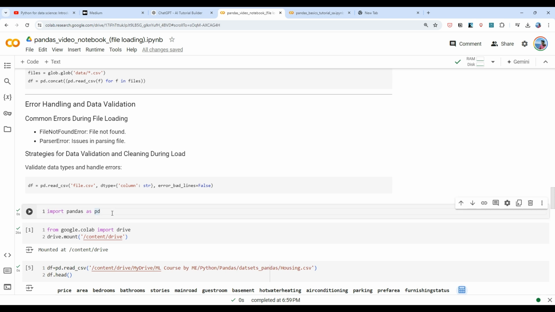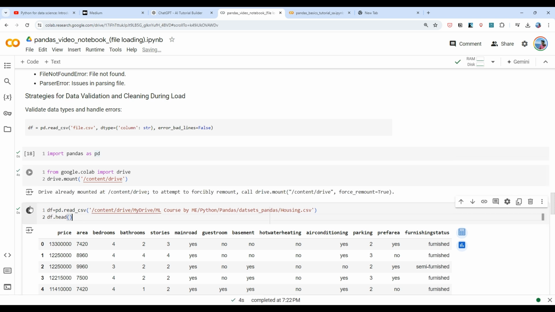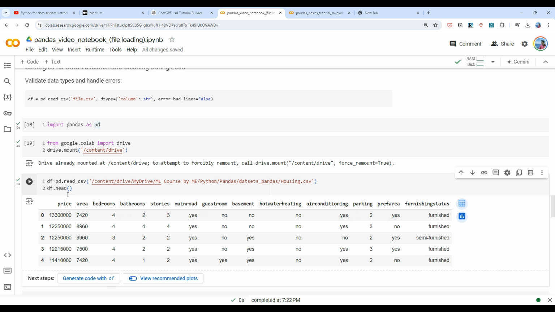Now let us go through an example. We are loading the pandas library here. After that, you can connect your Google Drive to your Google Colab environment using this code. Then it will load the drive for you inside the Google Colab environment. Now you can read any file in your drive. Let's say I'm reading this housing.csv file. I am passing the path of that file inside the read_csv function, and if you run it, it will read the file, and you can see the first 5 rows using the df.head functionality.